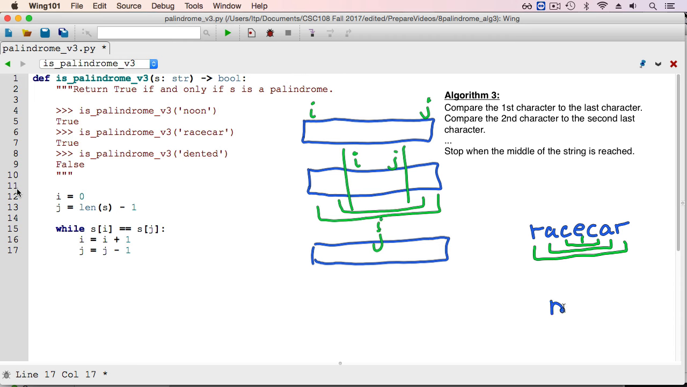What about for a string that has an even length, like noon? When we compare these pairs of characters, the last pair of characters to be compared are the ones at index 1 and index 2. i's value would be increased to become index 2, and then j's value would be decreased to become index 1. At that point, we'd need to stop. So we stop when i and j are next to each other, but j is less than i.